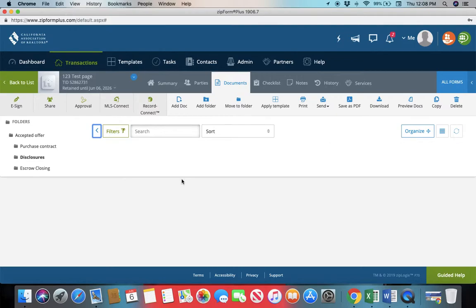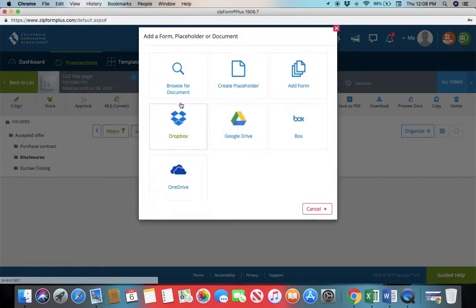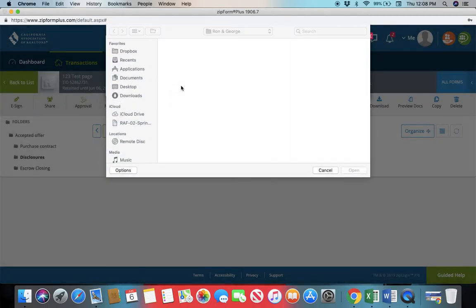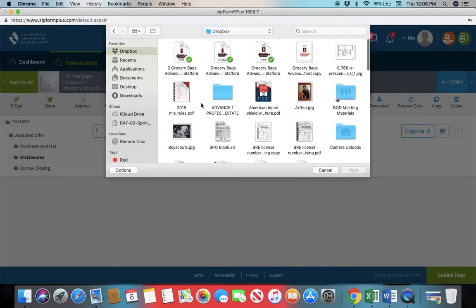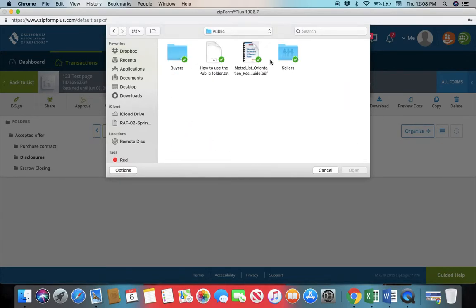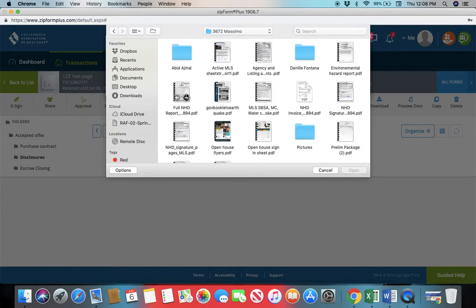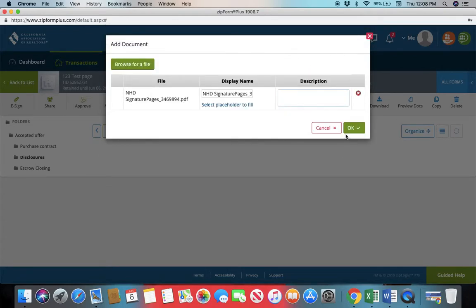Now let's just say I need to upload some documents, disclosures. I'm going to open my disclosure folder. I'm going to hit add document. I'm going to hit browse. I go look for the folder I need. I click on my folder and I go and I pick up a disclosure. So there's my natural hazard. And let's say it's all signed. Here's my signature page, natural hazard. I click open and then I click OK. And it's going to open that signature page and upload it into Zipforms for me.